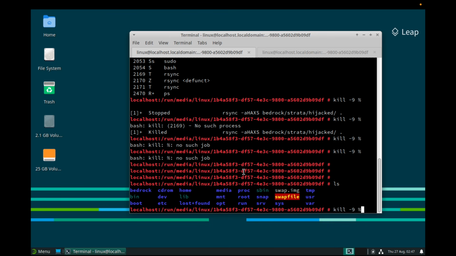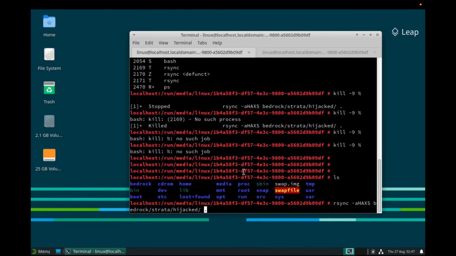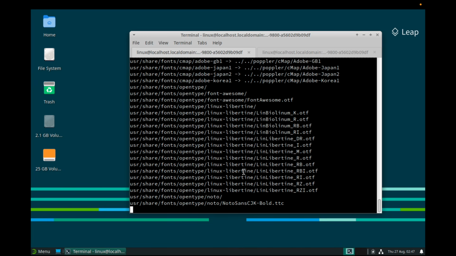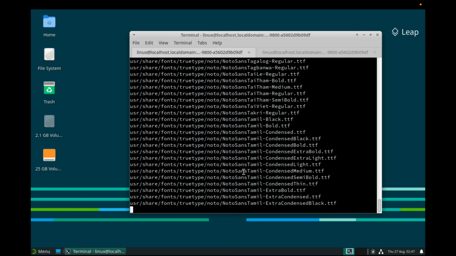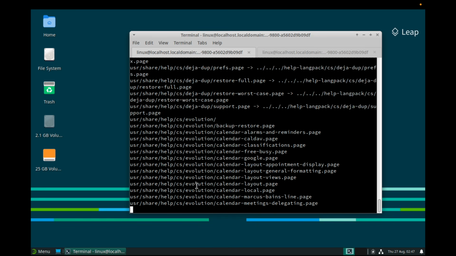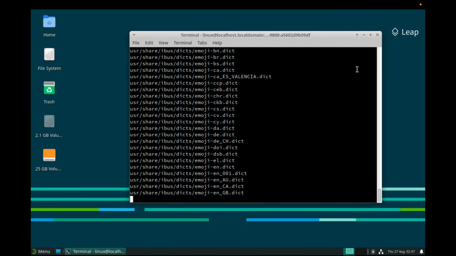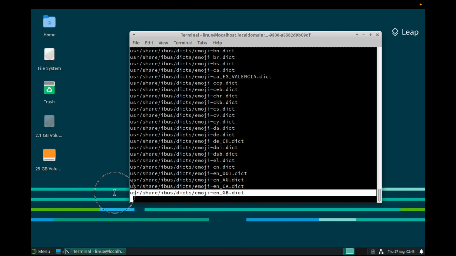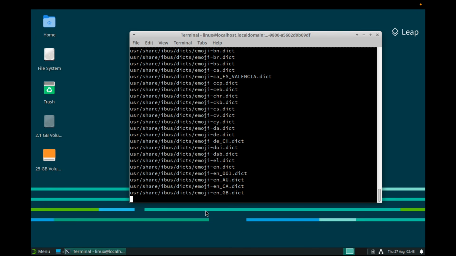Okay. I'm gonna be running the same command again, but this time we're gonna be adding a v to see how much it's going. Sending incremental. Oh, okay, there it is. It just sent some TrueType fonts. Interesting. Why is ngb.dict taking 7 years? What is it copying?